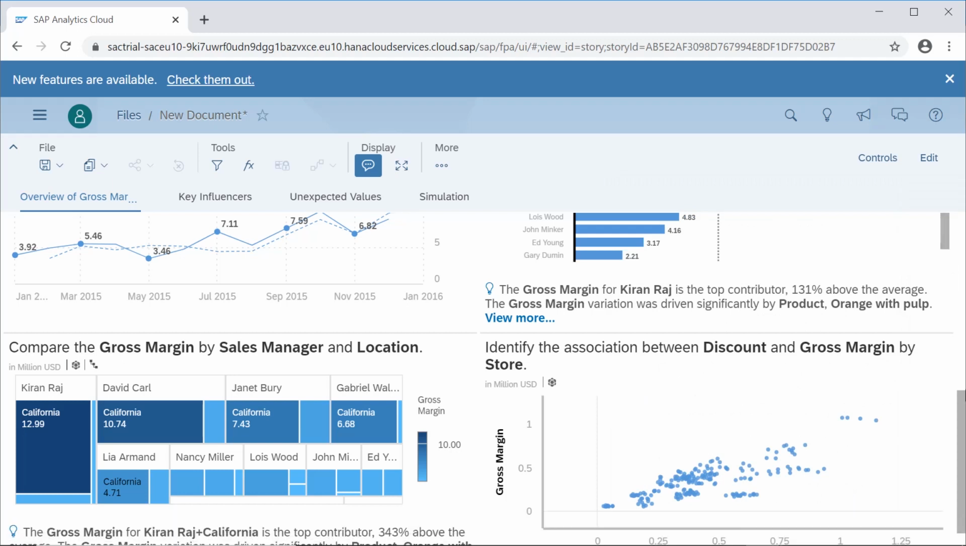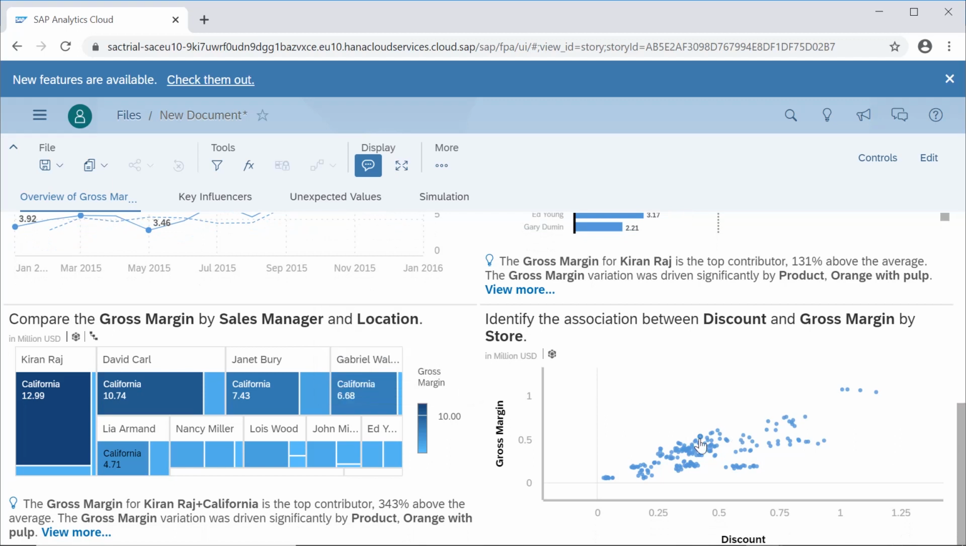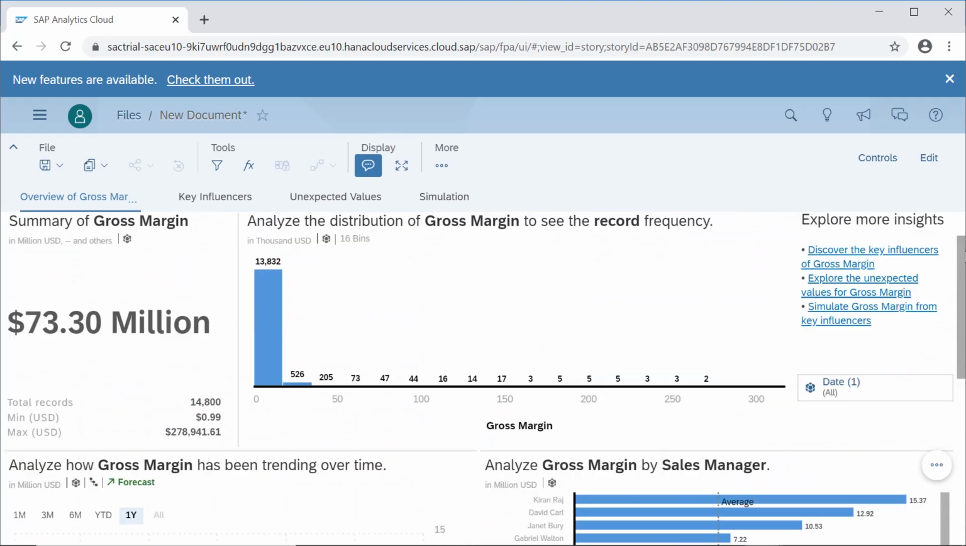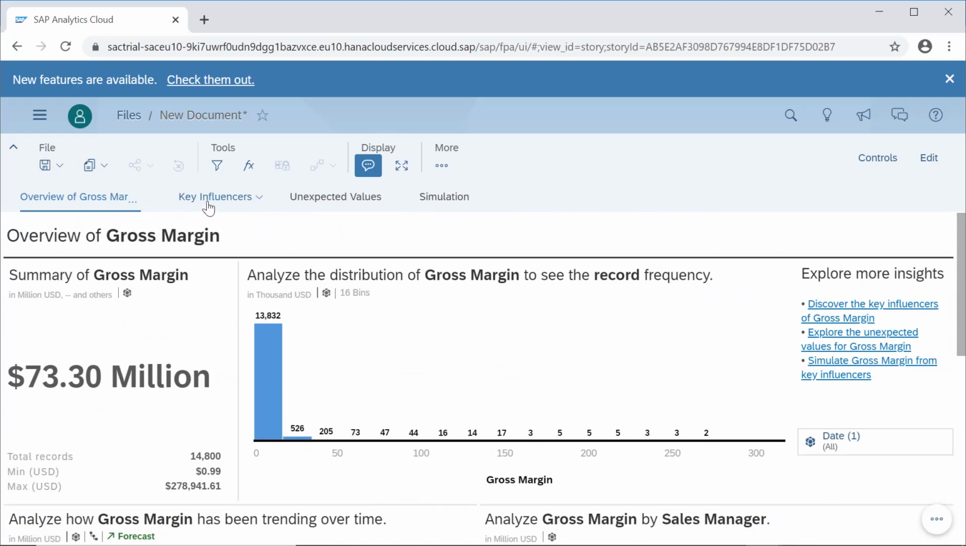Then we have this type of chart which shows the sales-wise gross margin and location-wise, in which location which is the sales manager and which has all this data. It is also showing the relationship between discount and gross margin. So this is showing the overview of the gross margin, and the next tab is showing the key influencers.